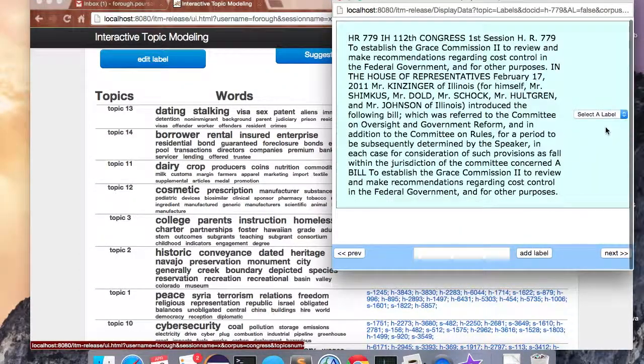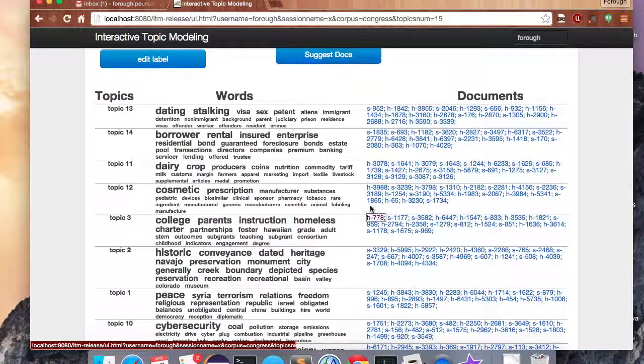So as soon as the user chooses a label, then the next document in the original ordering of the document list will show up. So the user can keep doing this.